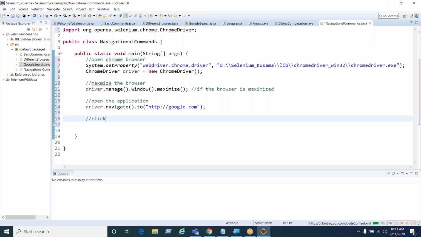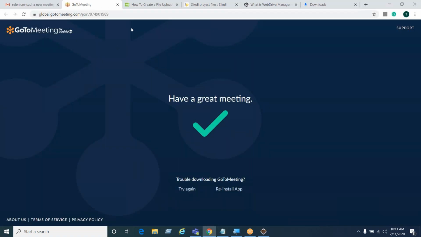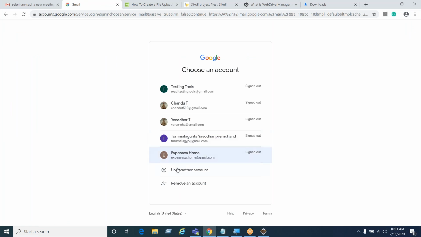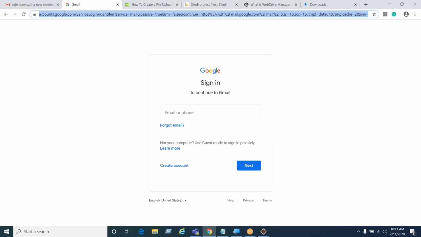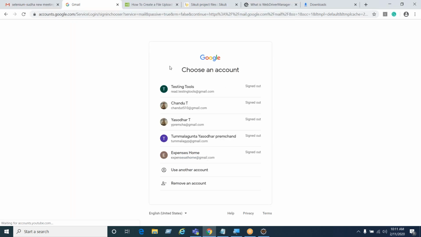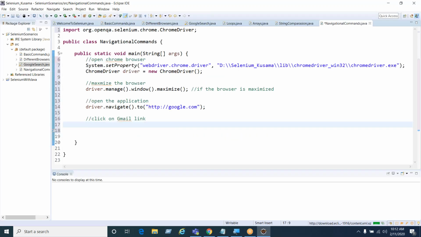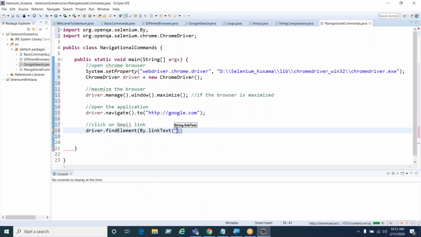Next, click on Gmail link. So what I'll do, I'll use link text: driver dot find element by dot link text. Here I'll use Gmail dot click.